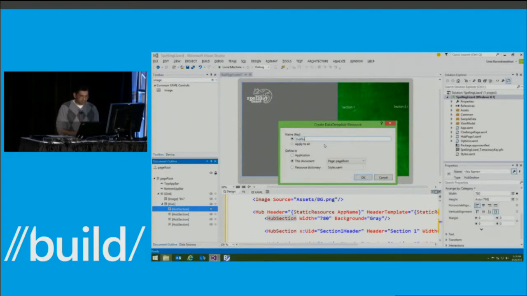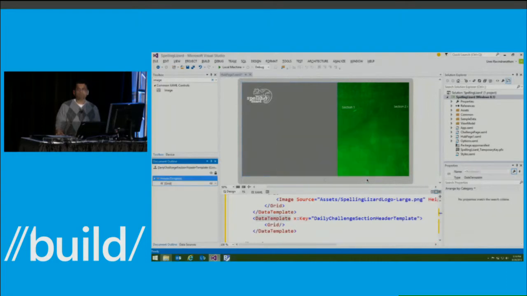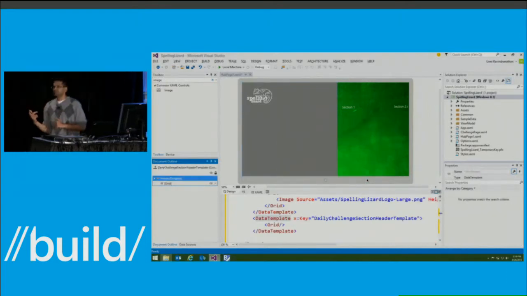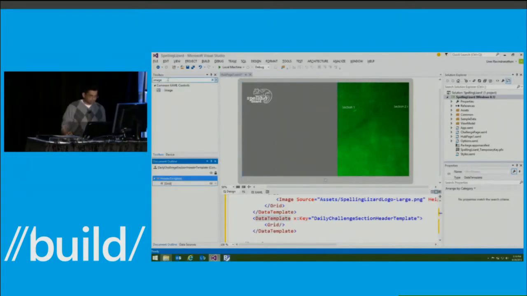So let's call it daily challenge section header template. Hit OK. The next thing I want to do is put in a text block. Let's go ahead and search for a text block.